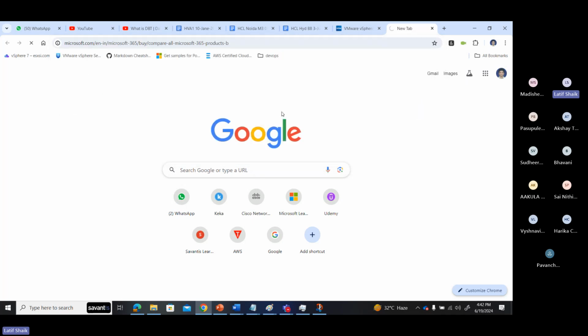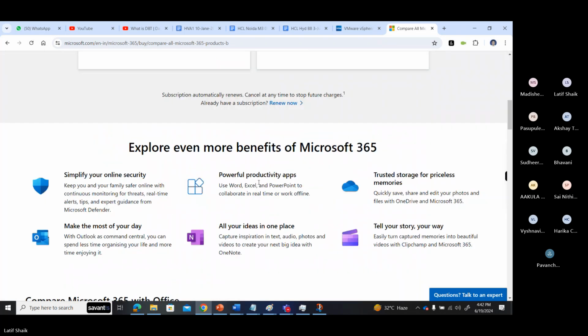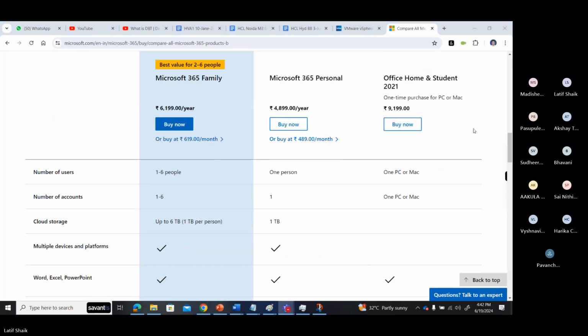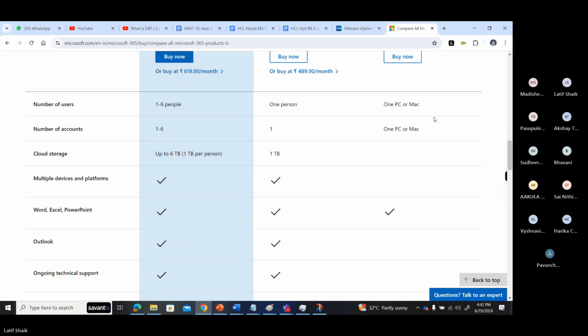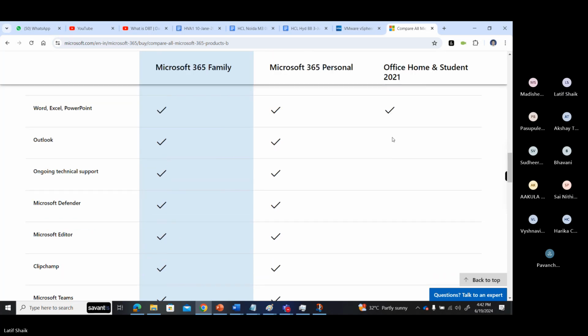So here is a comparison chart. This is Office Home or Student 2021. The cost is 9,199. It is a one-time purchase, meaning no need to pay monthly or yearly. One PC or one Mac is the number of users. No cloud storage, no multiple devices, no Outlook, because it's the home version. If you buy Professional, then you'll get Outlook.